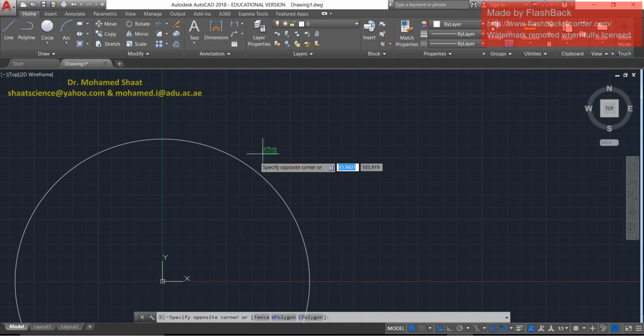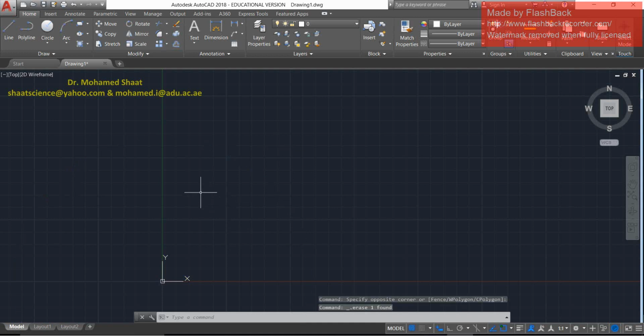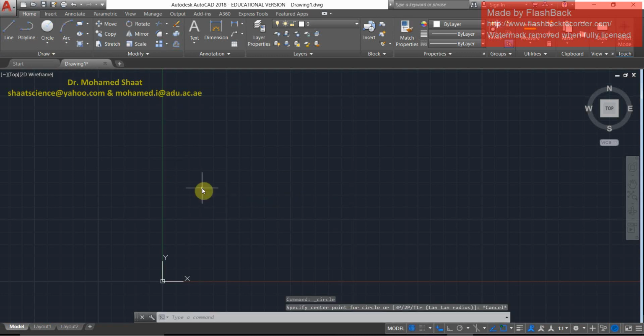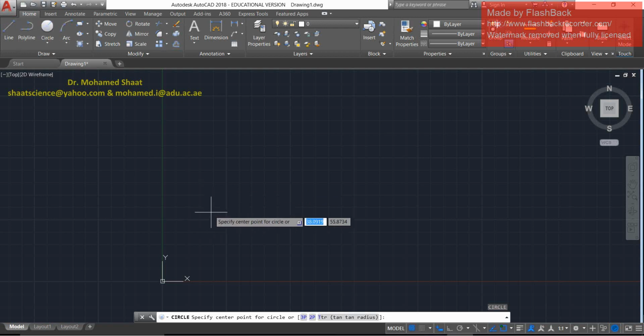This is one option. Let us recall the circle again. How can we activate the circle command? You can click on the icon, or you can simply, like with line, type C, which stands for circle, and press enter. How can we recall line? Just L and enter, or press the icon. The same thing for the circle. You can press C and enter, or press on the icon in the panel up there. So C, enter.